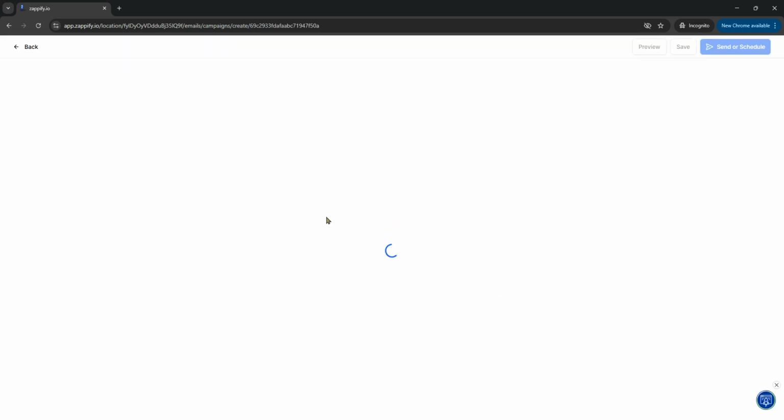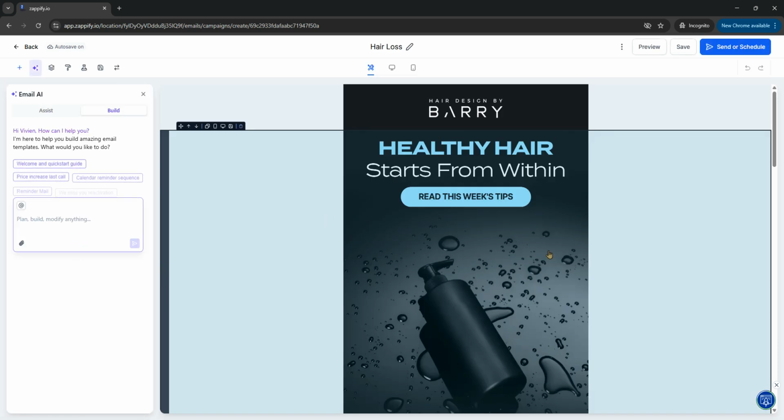So after that, you can enter your subject line, the sender name, and select your contact list or smart list.